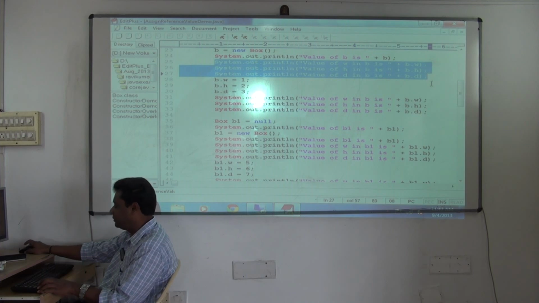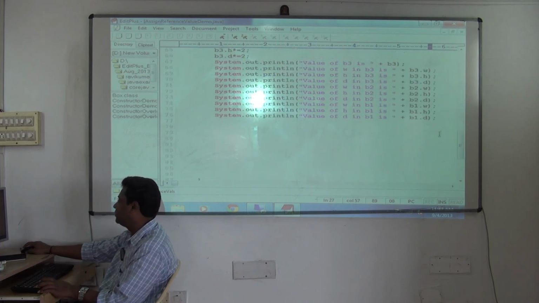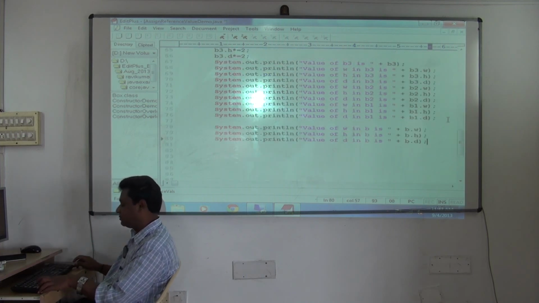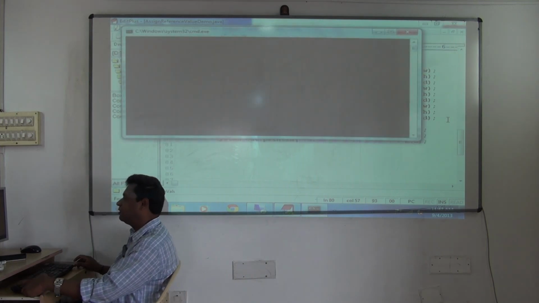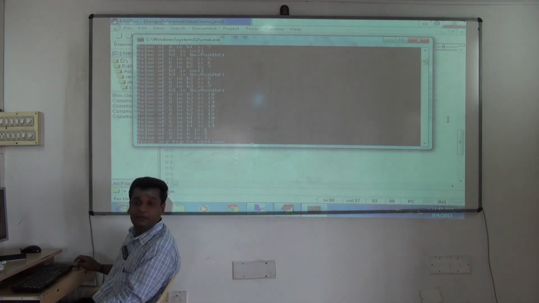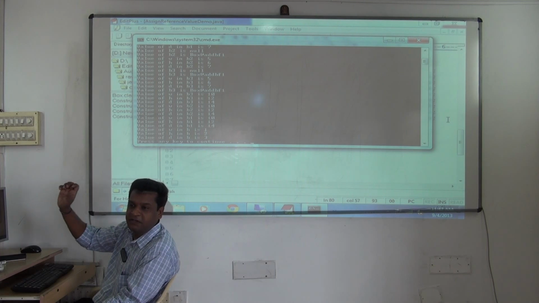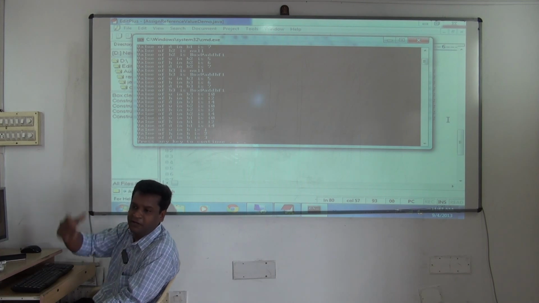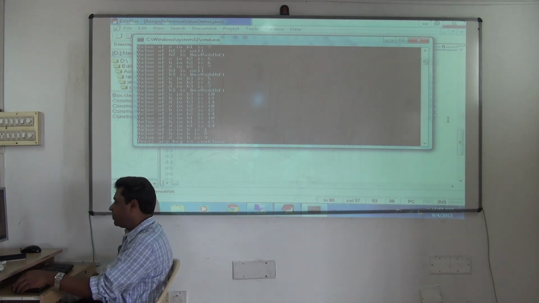It will be 1, 2, 3. There it has not changed. In B we have not modified anything. So if you modify in that object, it is affecting only those variables which are referring to that object. Are you clear? Okay.